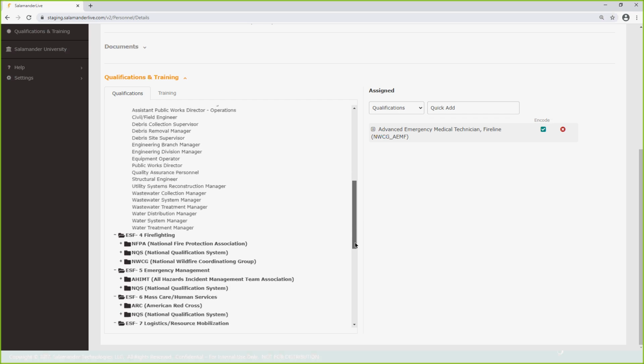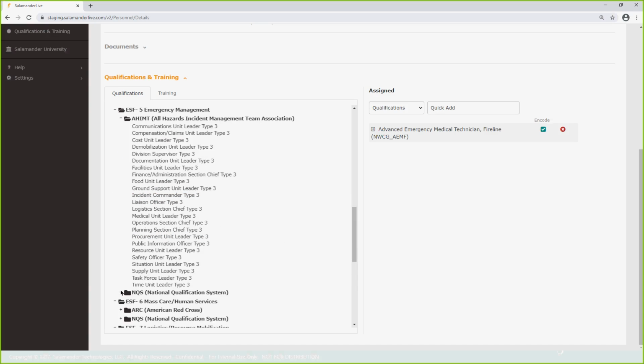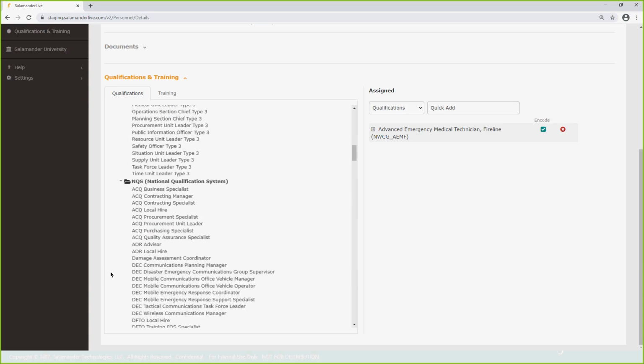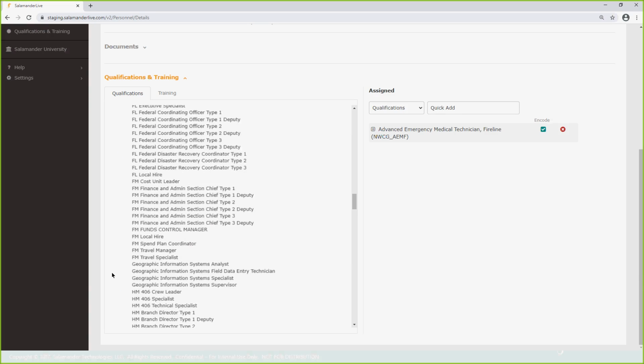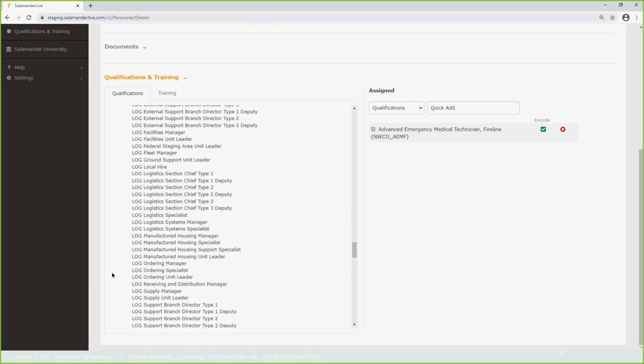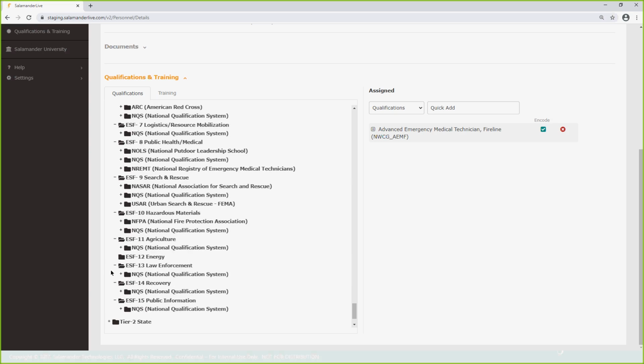And as Leah scrolls down through the rest of those, you'll just see a high level in each of the ESFs where they have subordinate ones. I talked about the ones in ESF 4. Within ESF 5, we have the All Hazard Incident Management Team Association, and then you have the National Qualification System underneath that, which is everything that comes out of, again, the National Integration Center at FEMA. Further there, you see there's some stuff in ESF 7 specific to NQS. Public Health and Medical has NOLS.